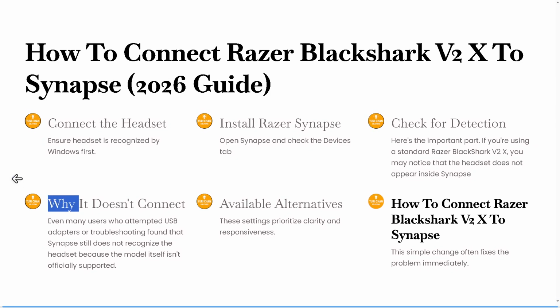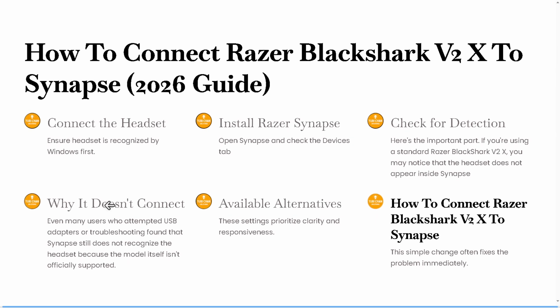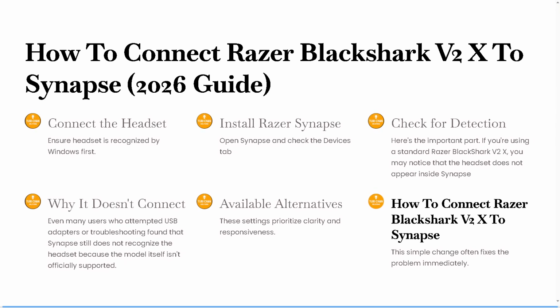The reason is simple. Most BlackShark V2 X models use a 3.5mm analog connection, which transmits audio only and doesn't provide the data connection required for Synapse device detection. Many users attempted USB adapters or troubleshooting and found that Synapse still does not recognize the headset because the model itself isn't officially supported.